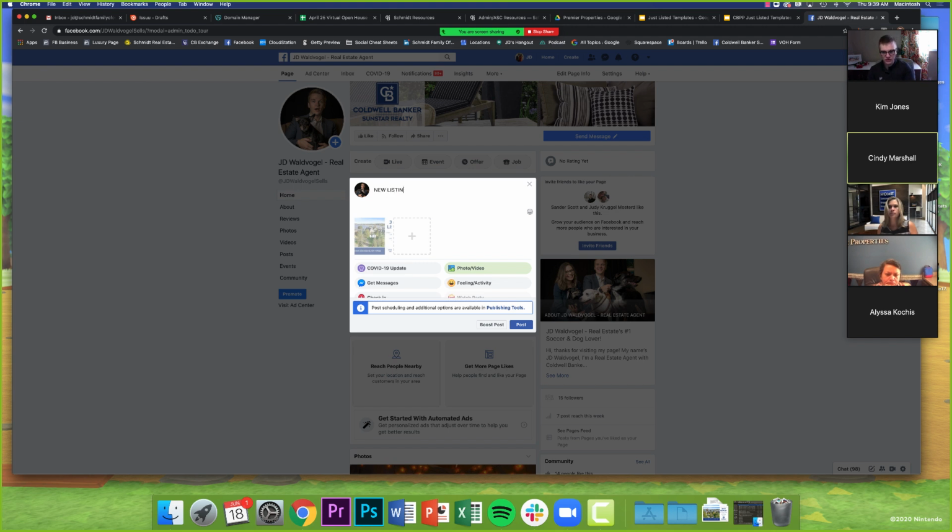So, new listing, beautiful 3-bed, 2-bath home in downtown Cleveland. 2 or 3 lines about the property, and then make sure, I can't spell Cleveland today. Cleveland. Nope, still can't do it. Then make sure that you give credit to the listing agent. So you write a couple lines, and then you say, listed by John Smith.